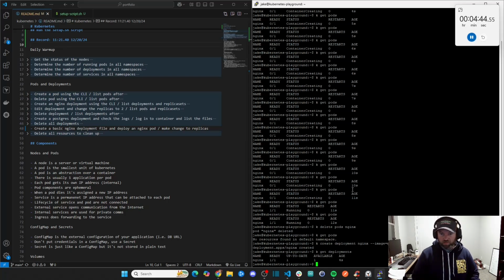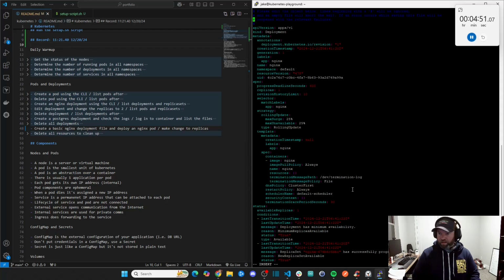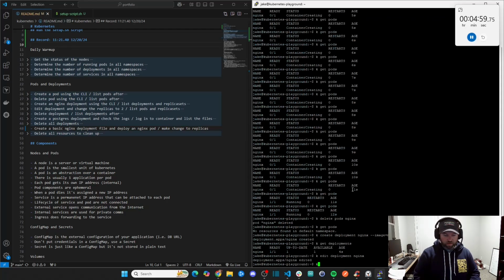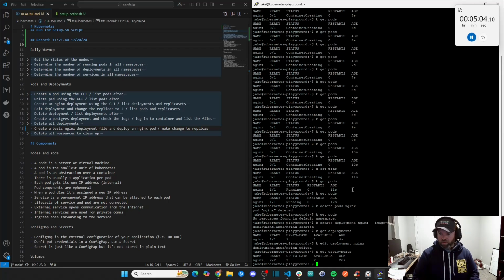Edit the deployment. Change the replicas to 2. K edit deployment nginx. I to insert mode. Go down to replicas, change it from 1 to 2. Escape, write, quit. K get deployments. Trying to go slower and not make mistakes. 2 of 2, we're good.